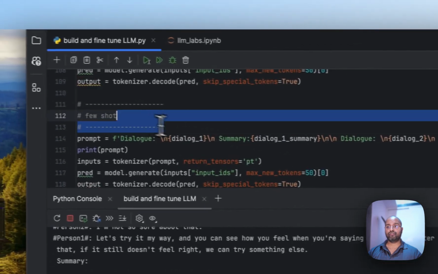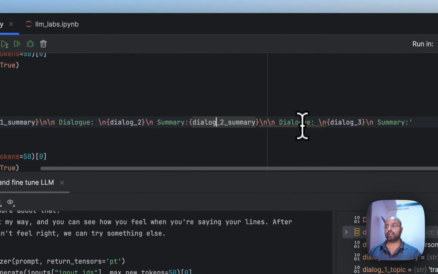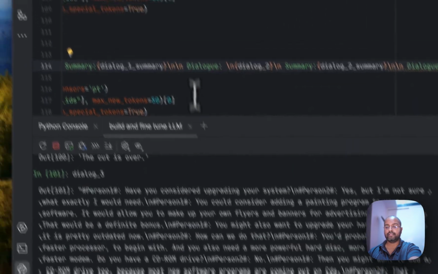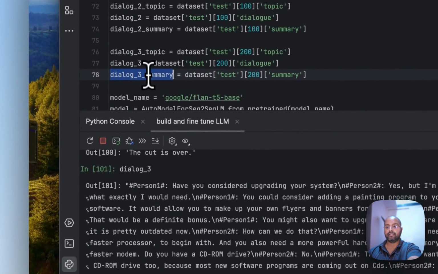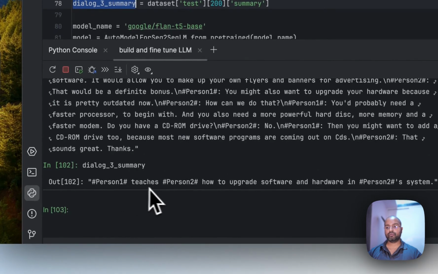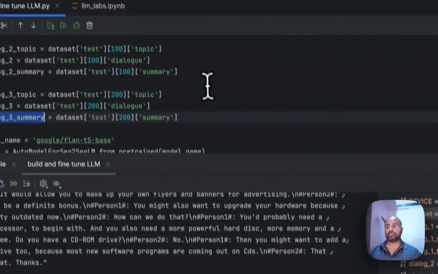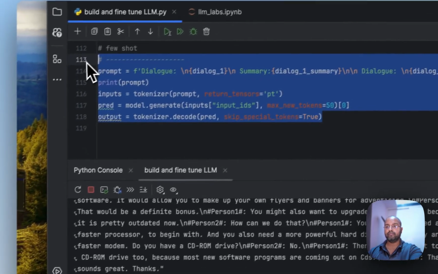Now there is also few shot, where instead of just giving dialogue 1 and its summary, you can go ahead and give dialogue 2 and dialogue 2 summary as well, and then finally ask it to summarize dialogue 3. So if we were to check what dialogue 3 is all about, we have a blob of text here. Let me just go back up and then print the summary. So here the summary is person 1 teaches person 2 how to upgrade software and hardware in person 2's system, right? So we can try what this gives us.